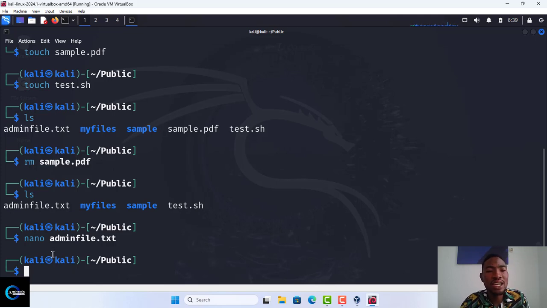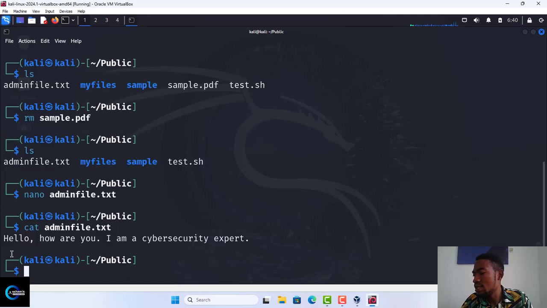Now to read from inside the file we just wrote into, use the command cat. Cat is the command used to read the content of a file on the terminal. So we say cat admin file.txt. You see it here. You see the content of what we wrote inside the admin file. That is how you read the contents of a file.